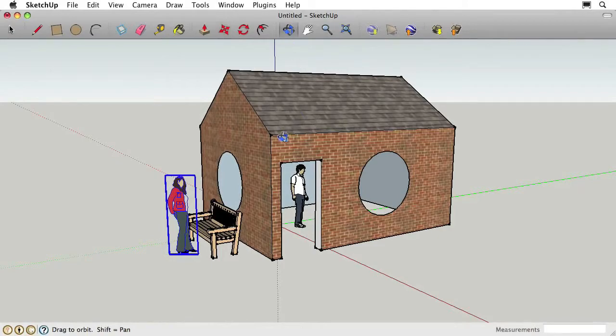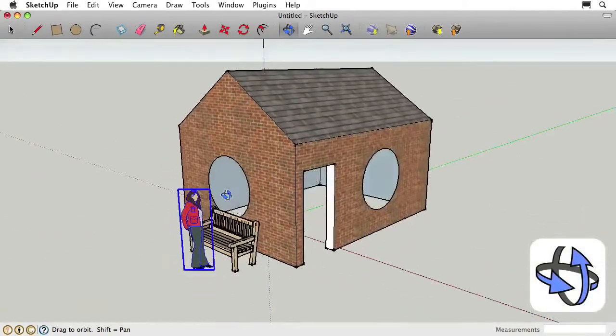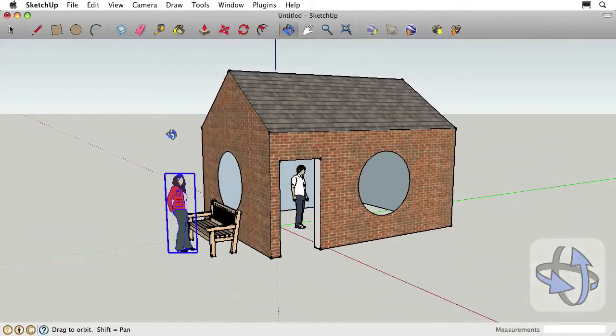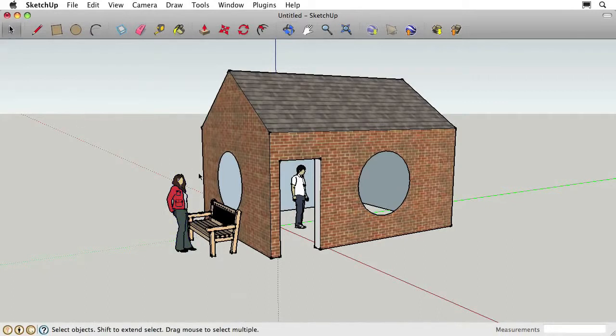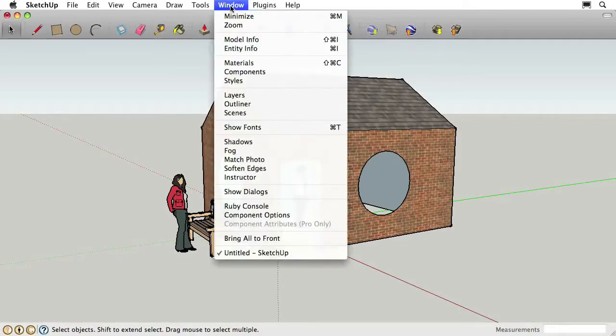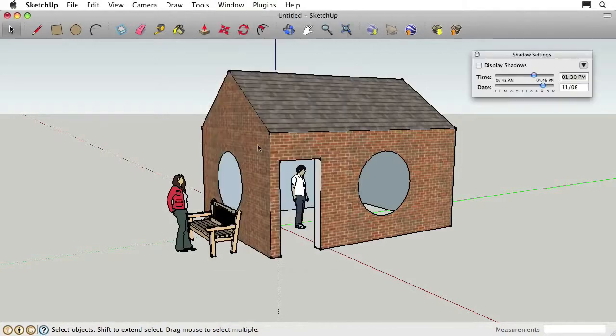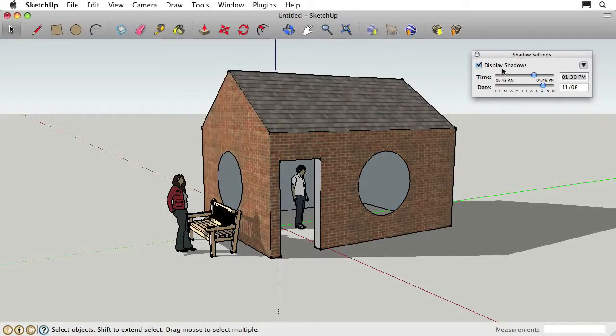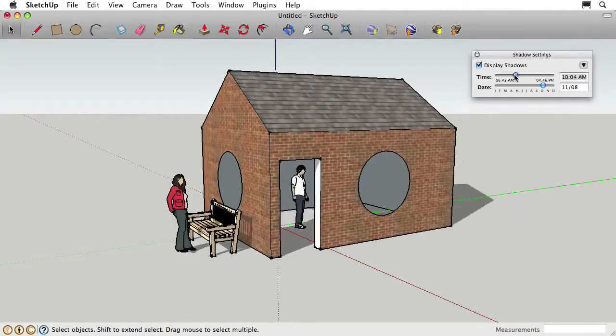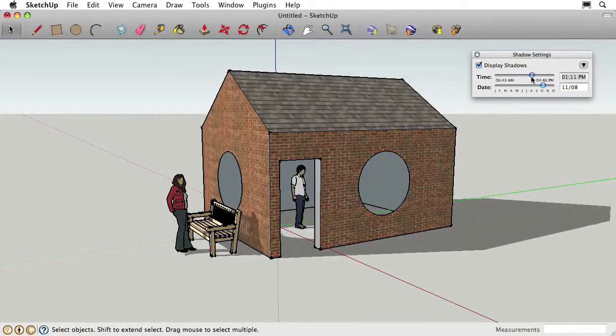I'm going to get my orbit tool to take a look at what I've got. And at this point, I'd like to show you something that really just advanced users of SketchUp use, but I think you'll get a kick out of it. So watch this. I'm going to go to Window, and I'm going to turn on Shadows, and the little shadows dialog box opens. Now if I click display shadows right there, and then I move the time slider back and forth, you see how the shadows are moving?